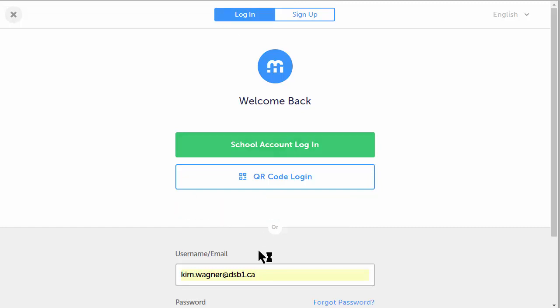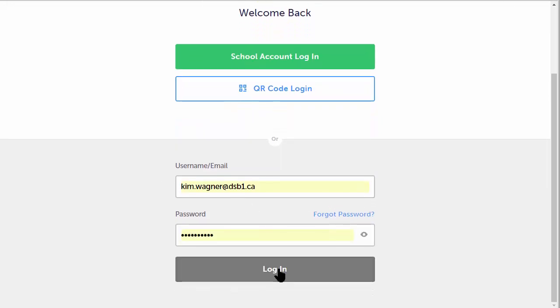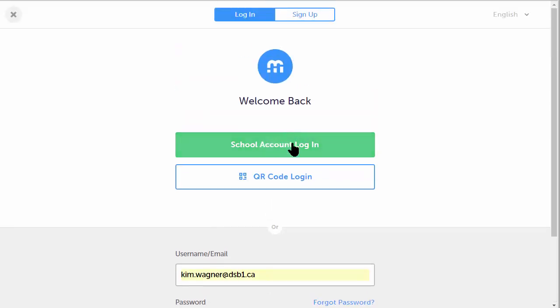One other thing to mention is that you may see this down here with username and password, and it auto imports some information. Ignore that. You always need to select school account login, as do your students.